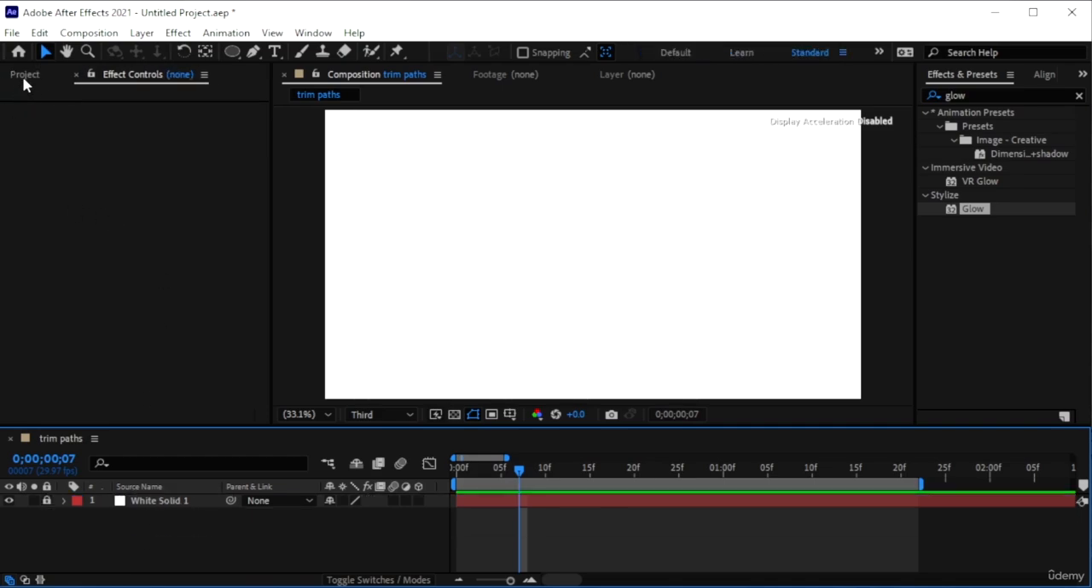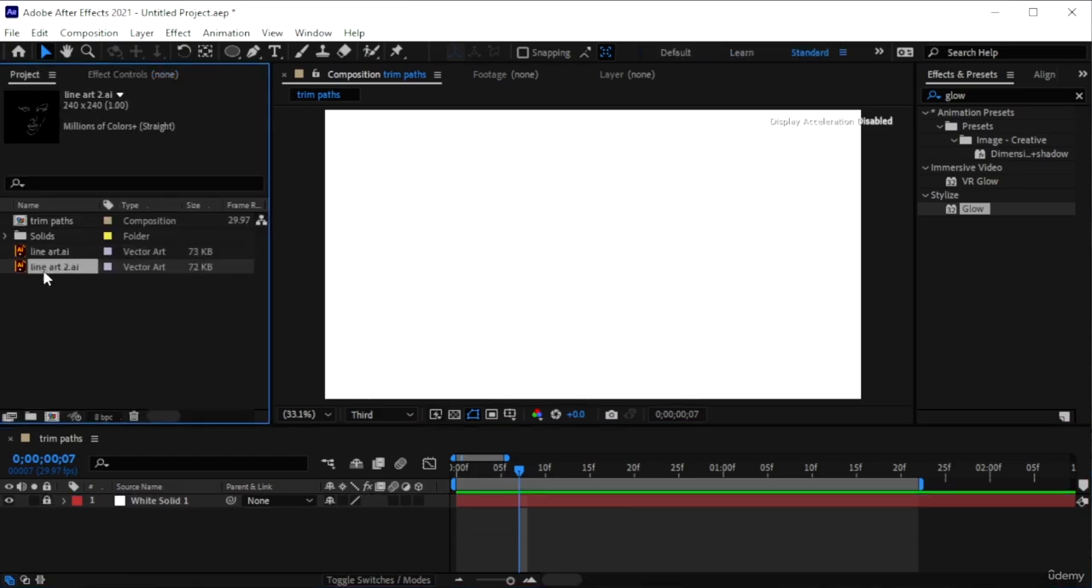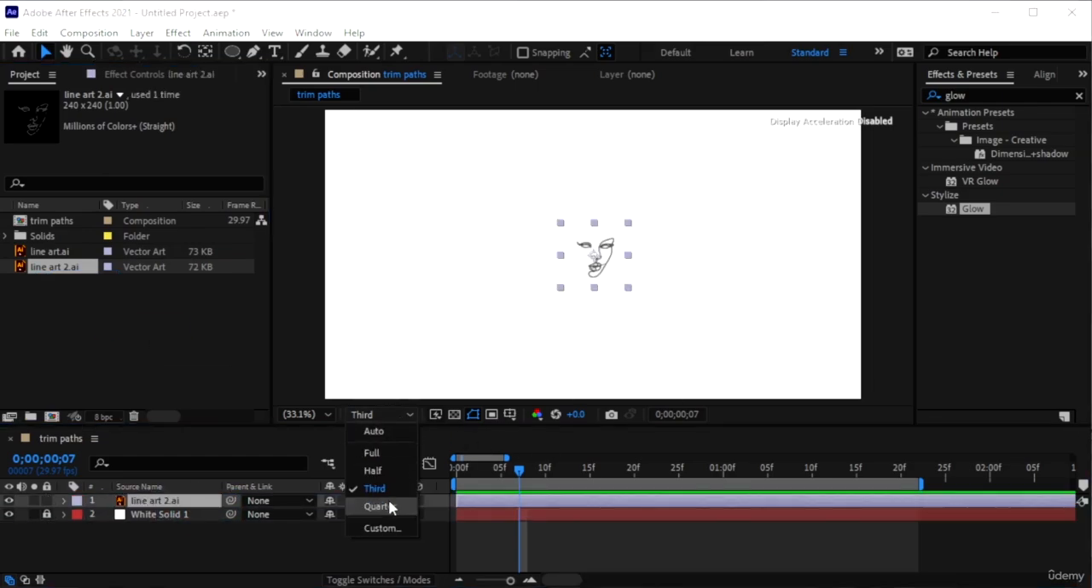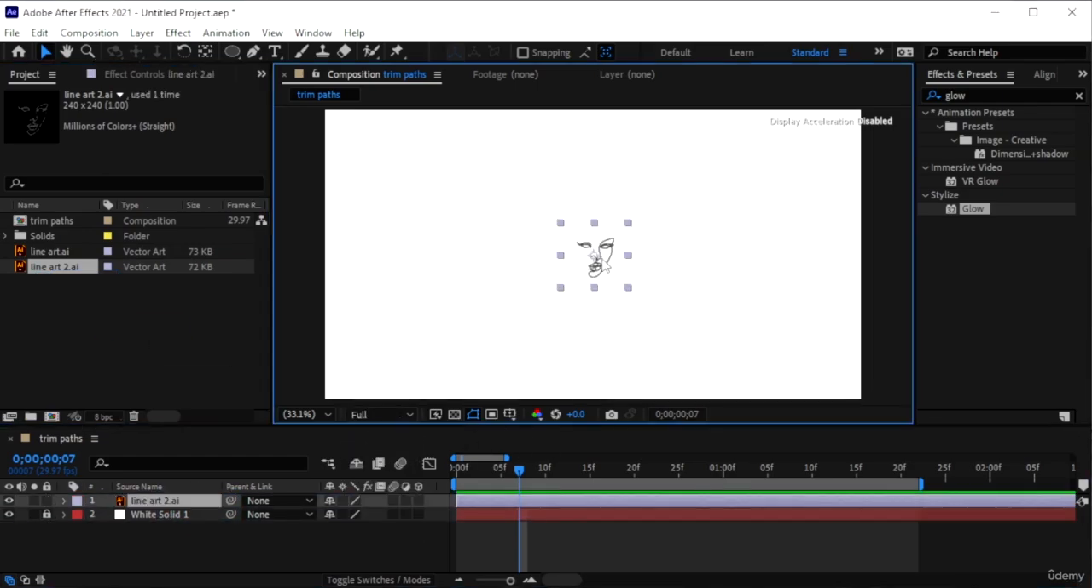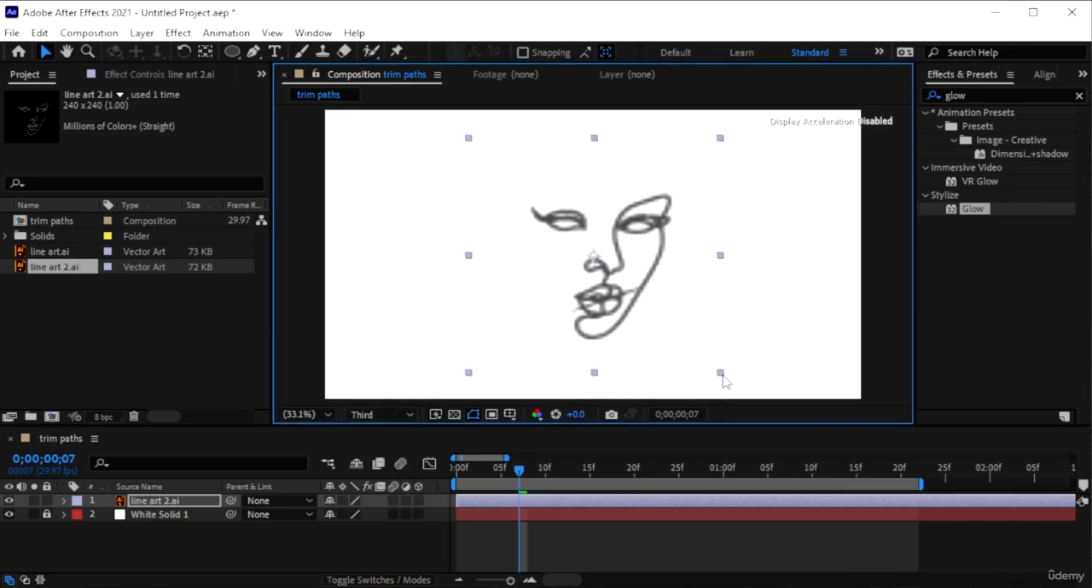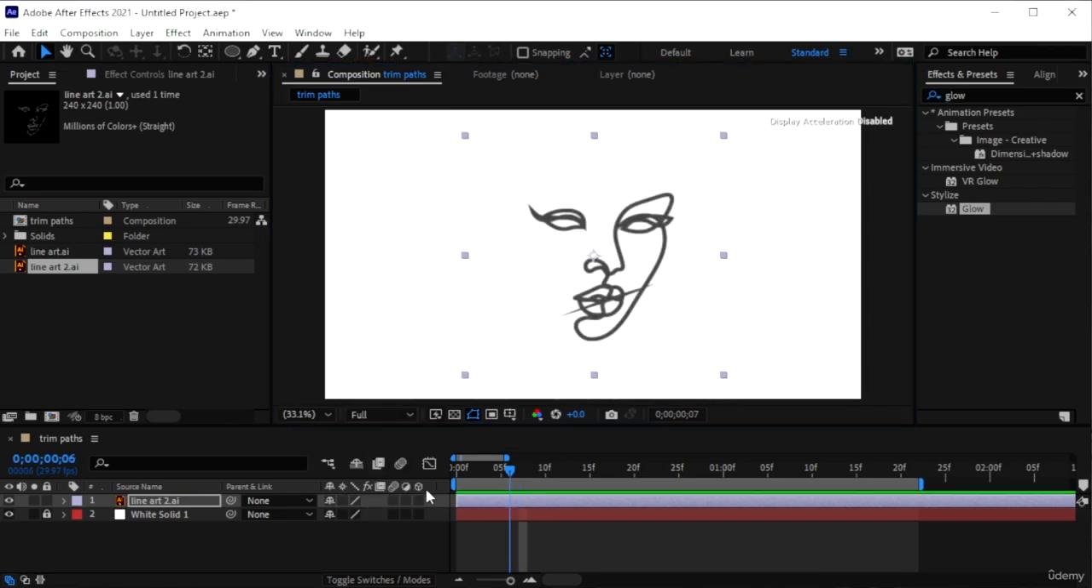Delete this one, go to project, bring in line art 2, like this, and set this to full. If you saw that the drawings are kind of, let me bring this here. If I expand this, you can see it's kind of pixelated. That's because this is on third. If you bring it on full, it's good quality.